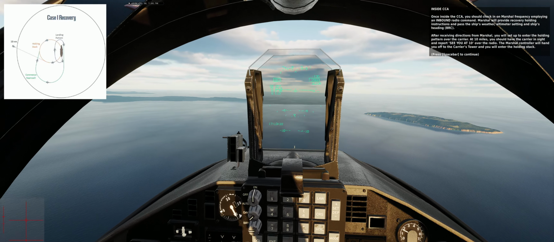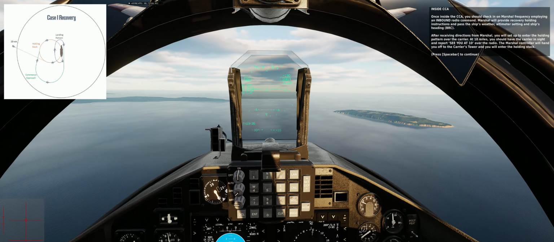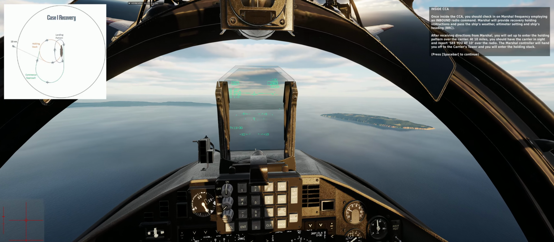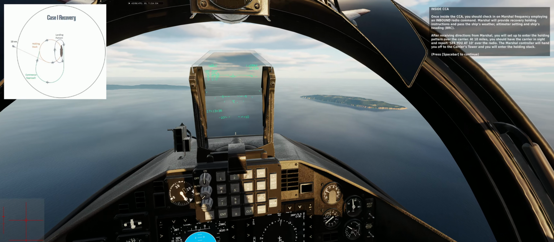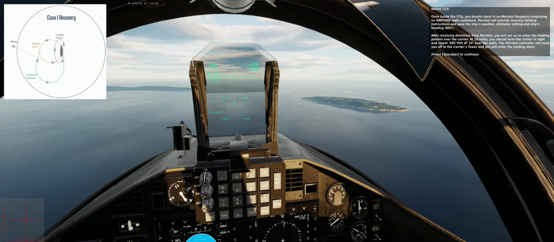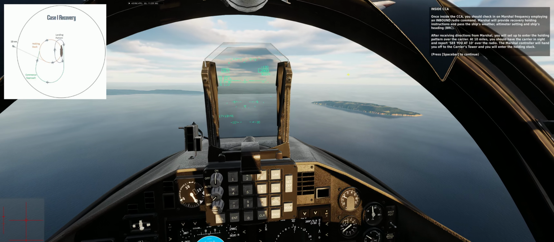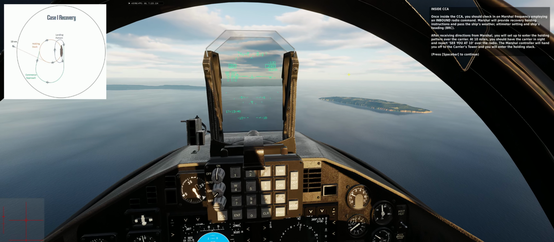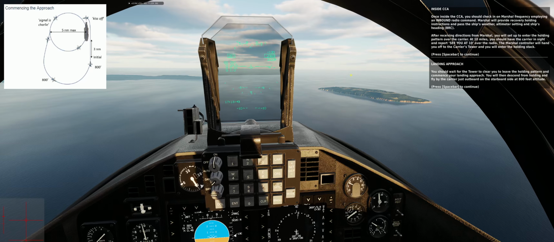Once inside the carrier control area, you should check in on Marshal frequency employing an inbound radio command. Marshal will provide recovery holding instructions and pass the ship's weather, altimeter setting, and ship's heading, BRC. After receiving directions from Marshal, you will set up to enter the holding pattern over the carrier. At 10 miles, you should have the carrier in sight and report, "See you at 10," over the radio. The Marshal controller will hand you off to the carrier's tower and you will enter the holding stack. You should wait for the tower to clear you to leave the holding pattern and commence your landing approach.